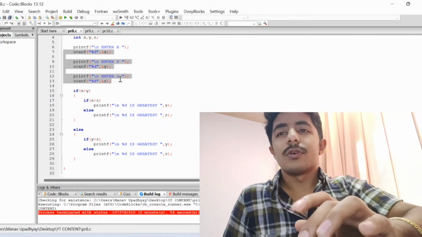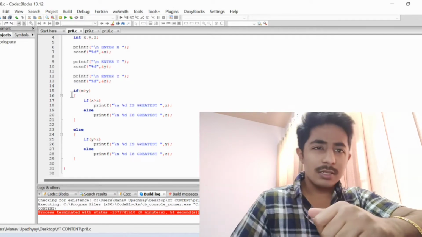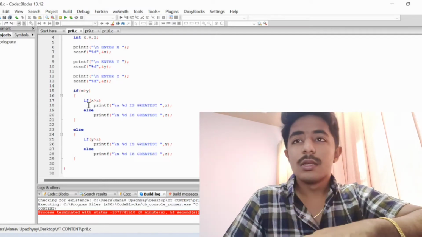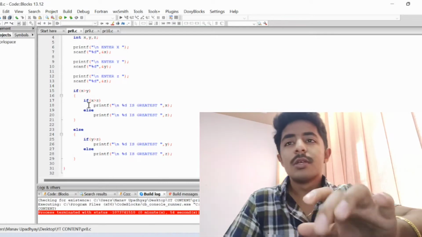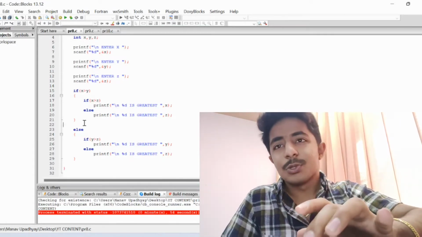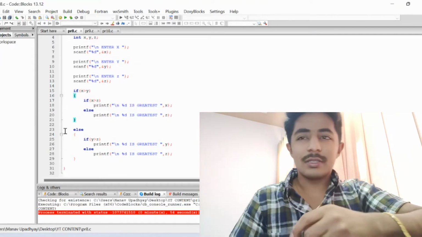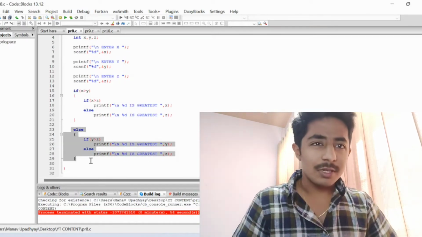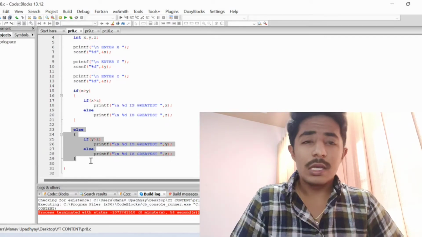So, first the first condition would be checked, that is if x is greater than y. Consider an example where x equals 1, y equals 2 and z equals 3. So the first condition would not be true, as 1 is never going to be greater than 2. So this part of the body would not be executed. Let's move on to the else statement. As we know that 2 is always greater than 1, so the else part would obviously be executed.